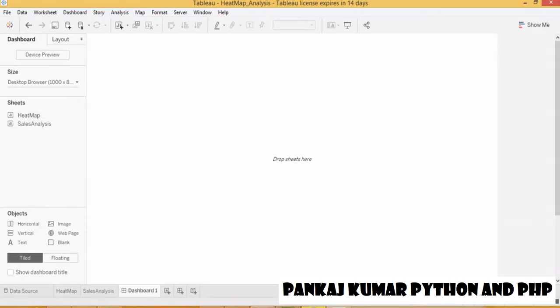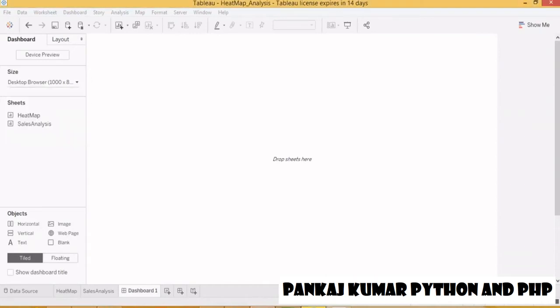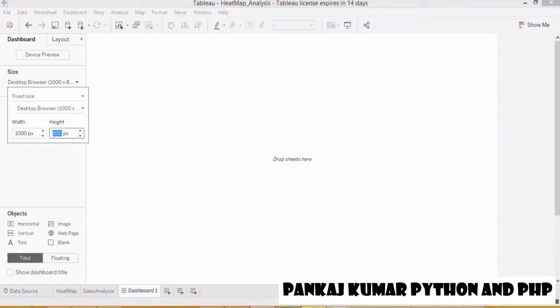So guys, this is the left side. So here is device preview. Once you develop your dashboard, you can just click on the preview button. It will show you how your dashboard looks once you deploy it on the client premises or on a public IP. Okay, so here is the size of the browser. So see, imagine that this is my browser, and here you can adjust the size of the browser.